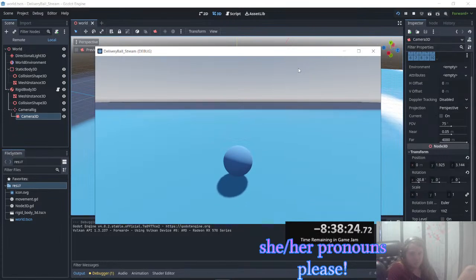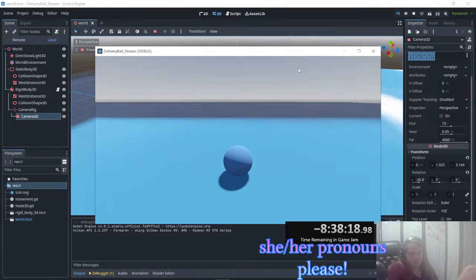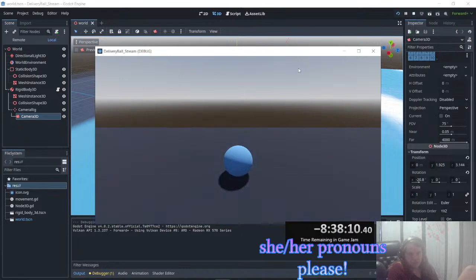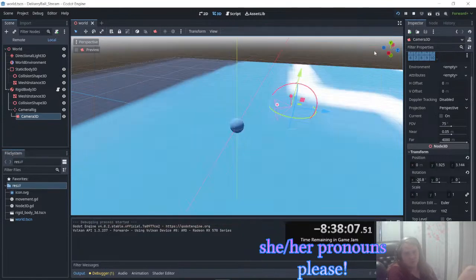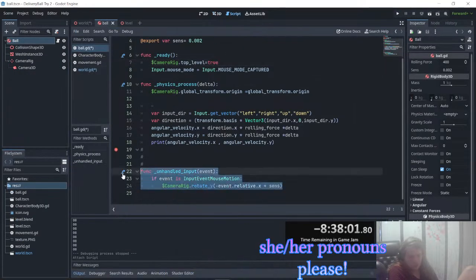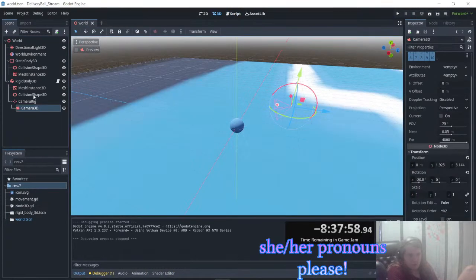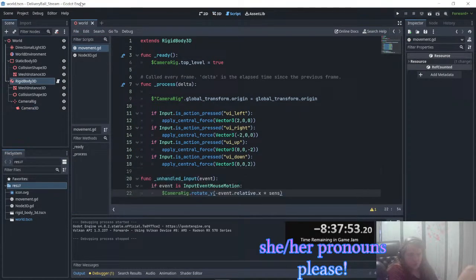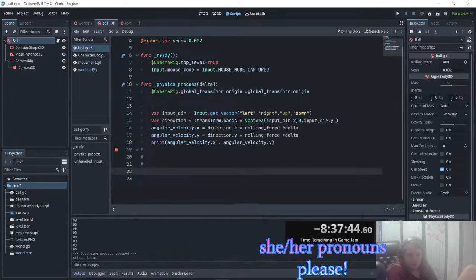And is our movement script doing anything? Okay, it is, just very slowly. Okay, so yeah, as you can see, our camera is following our ball, and our ball. Yeah, so all of that works. Now I'm going to copy all of this, put it in here. Okay, well, I also need the sensitivity then.